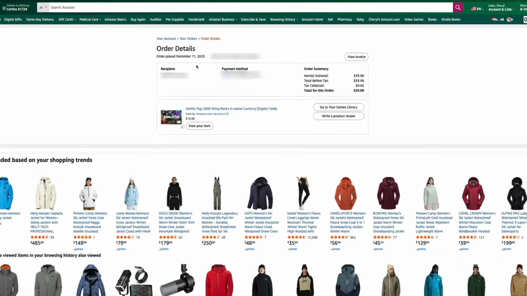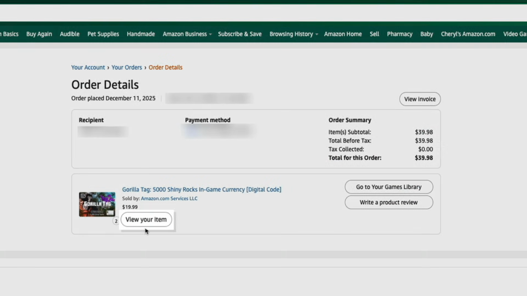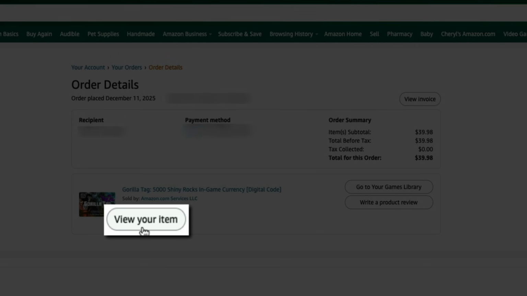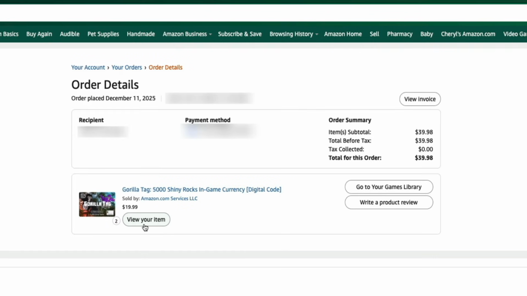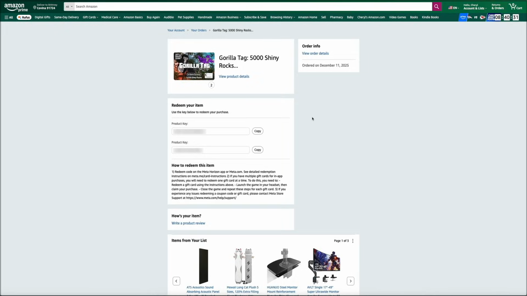And this will bring you to the Order Details page. From here, click the View Your Item button. And this is where you'll access your product keys needed to redeem the shiny rocks.